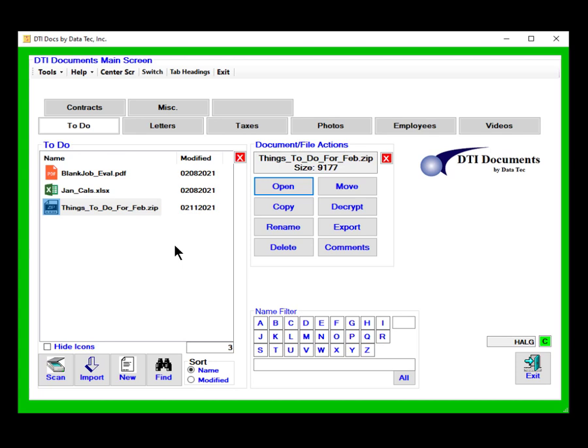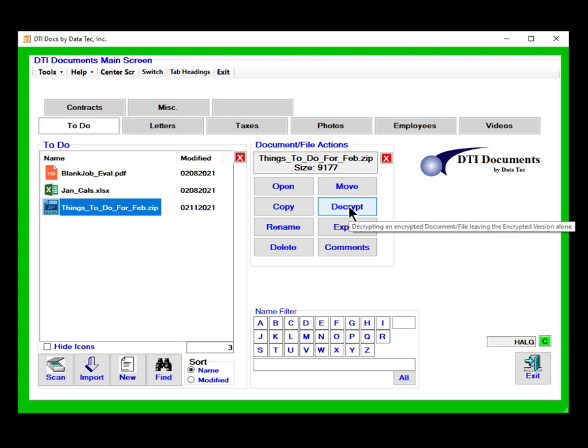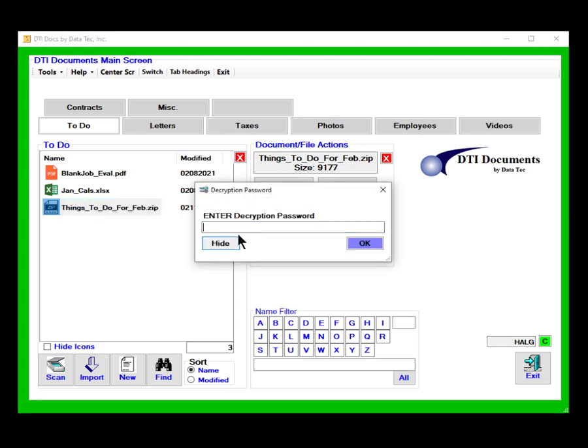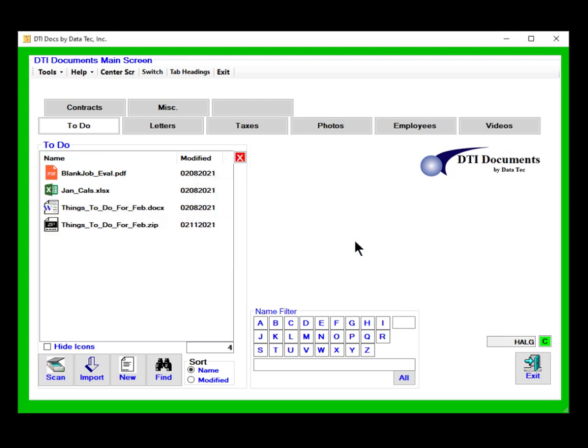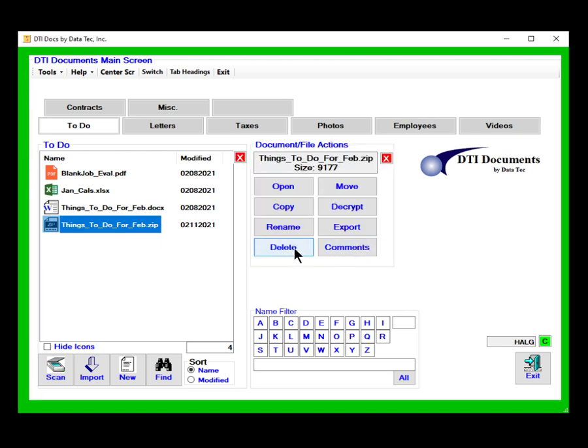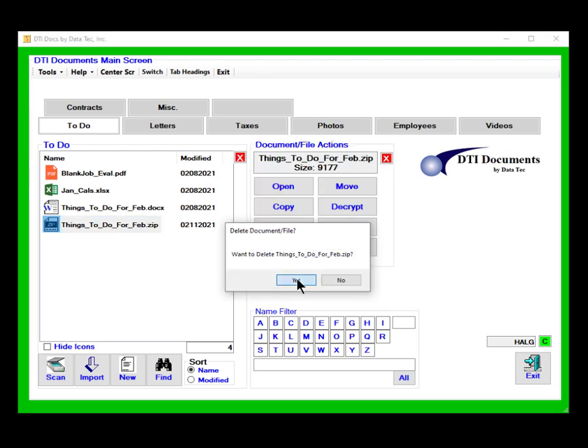Now let's say we wanted to decrypt the file, or get back the unencrypted version. We will click on the file name again. This time the Decrypt button is displayed. After selecting the Decrypt button, we will be prompted to enter our password. I will click the Show button first. After entering the correct password, the original unencrypted document will be restored. Notice, the encrypted version also still exists. If we didn't want the encrypted version any longer, we could simply click on it and use the Delete button.